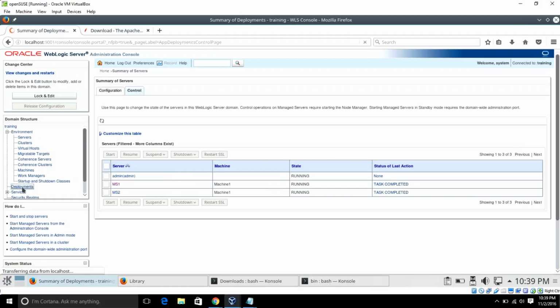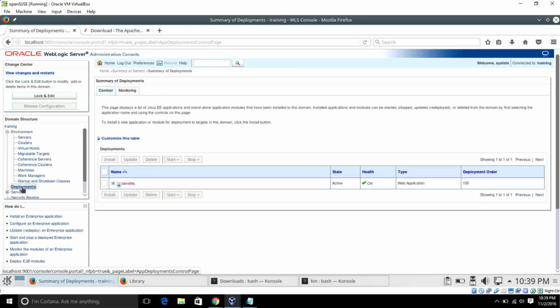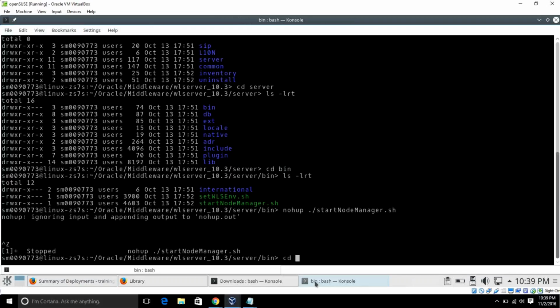The web server plugin, where is it? It is inside the middleware home server. Yes, you are in the right directory in the server.